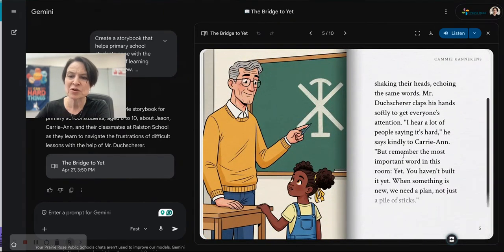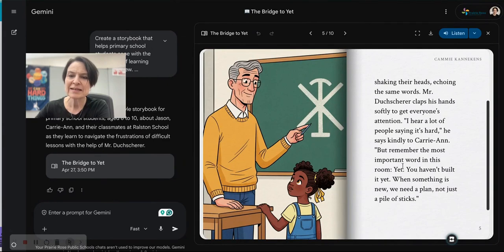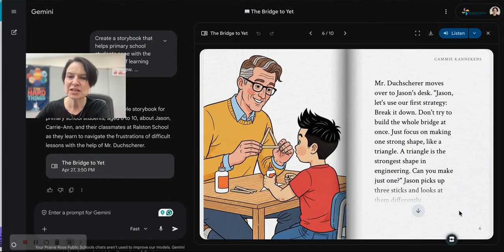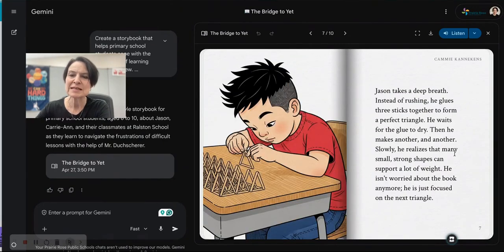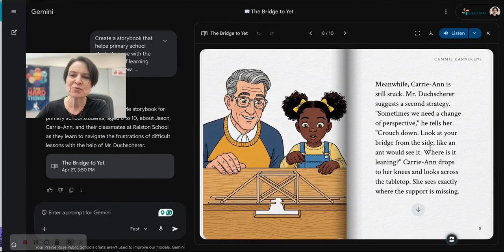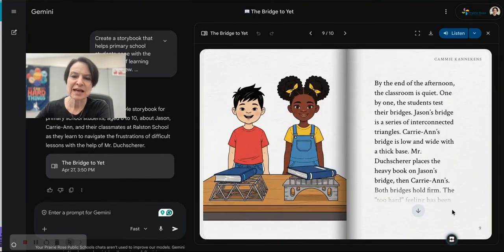Another student's complaining, and then he teaches them the word yet. You haven't built it yet. When something is new, we need a plan, not just a pile of sticks. So he's starting to give them some suggestions. Jason slowly realizes that many small, strong shapes can support a lot of weight. And there's Carrie Ann. Sometimes we need a change of perspective. Crouch down, look at the bridge from the other side. They're looking at it in different ways.